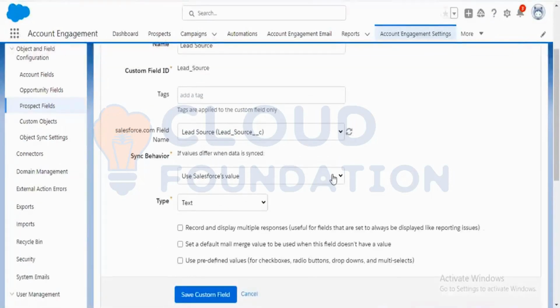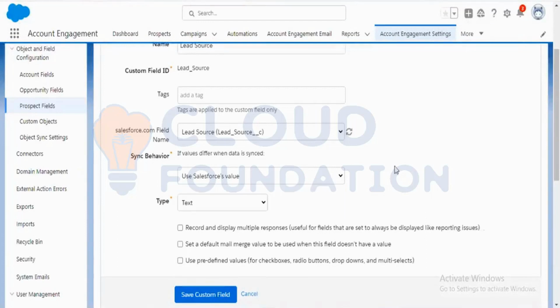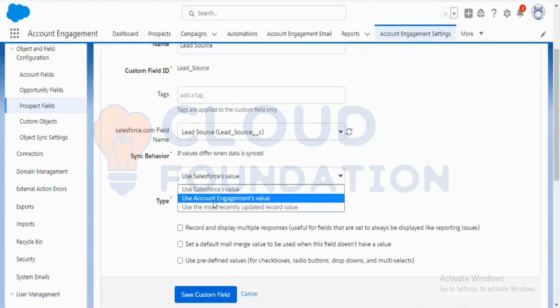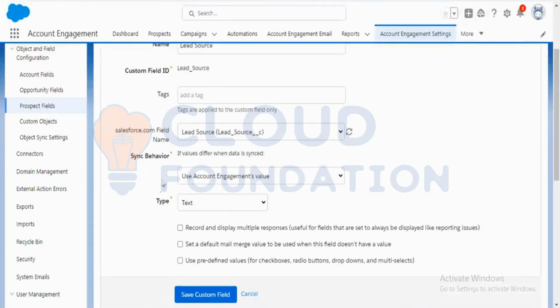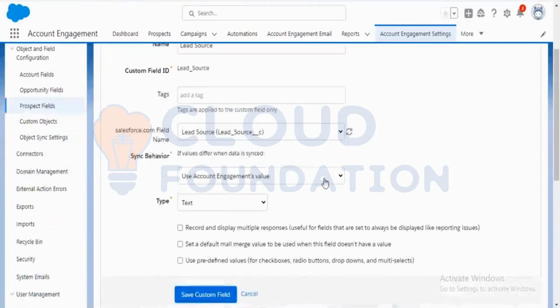So in this case, we should not choose the Salesforce value. The Salesforce value will be overridden from Salesforce to Pardot. If you select use account engagement value, this field value overrides the Salesforce lead source value. I think that's probably what we have happening now.